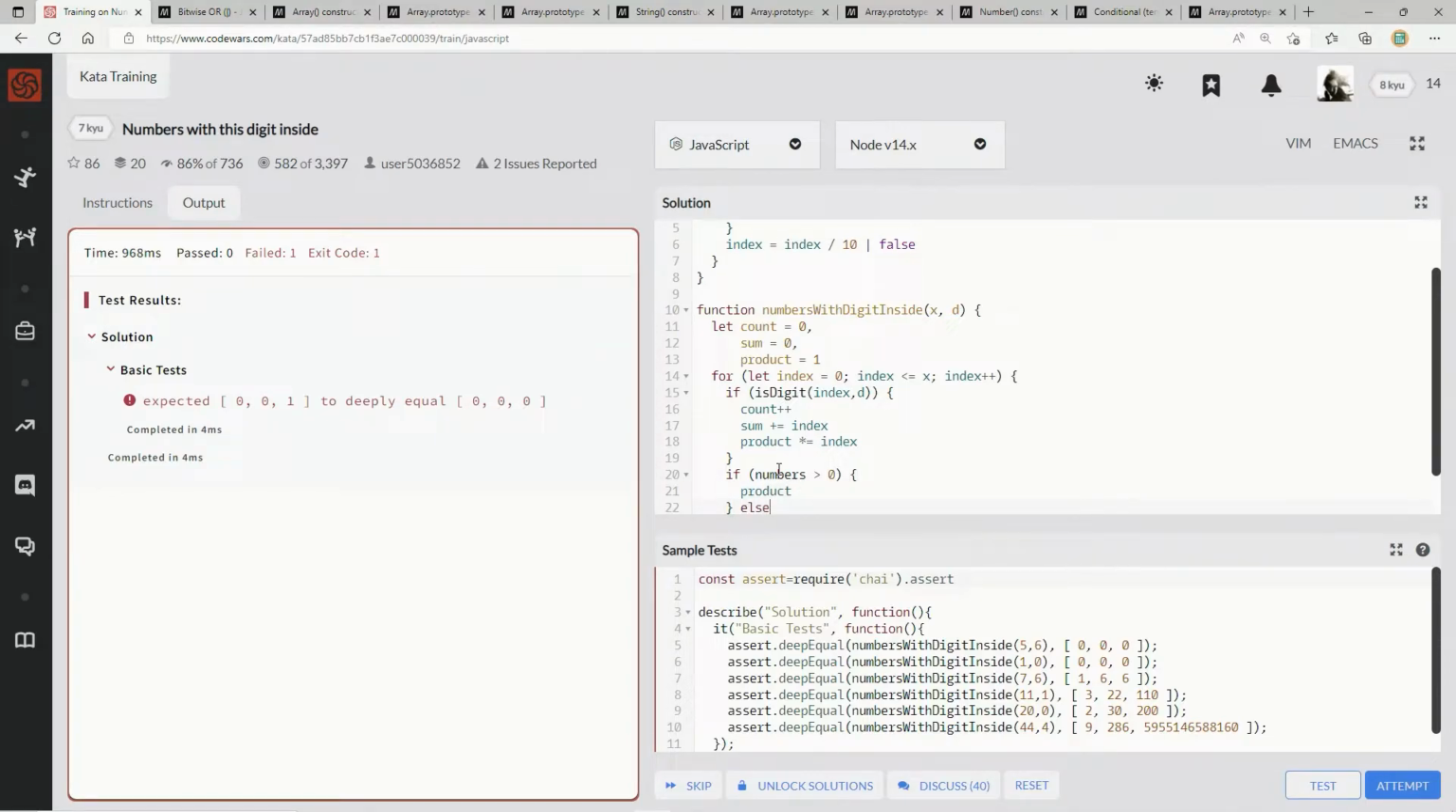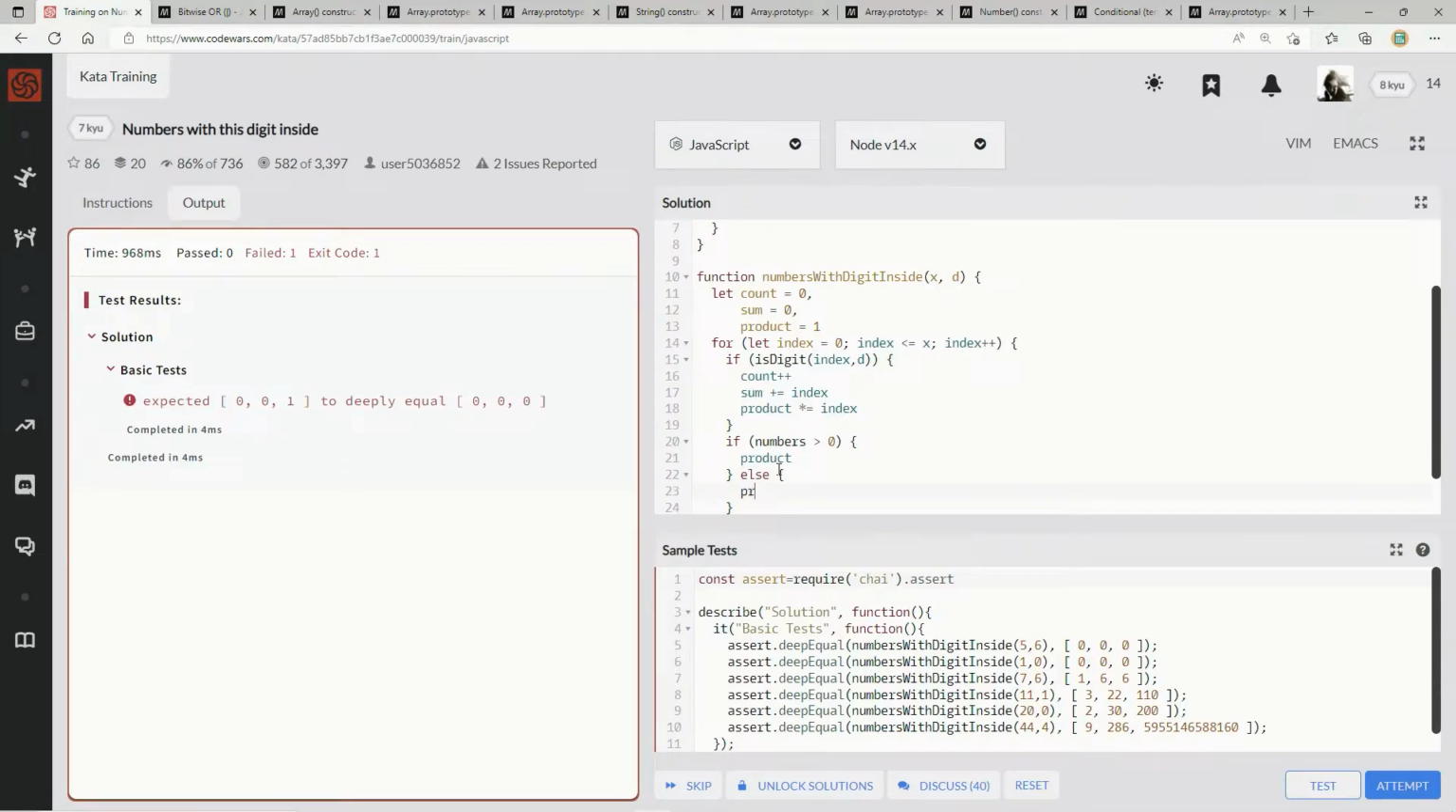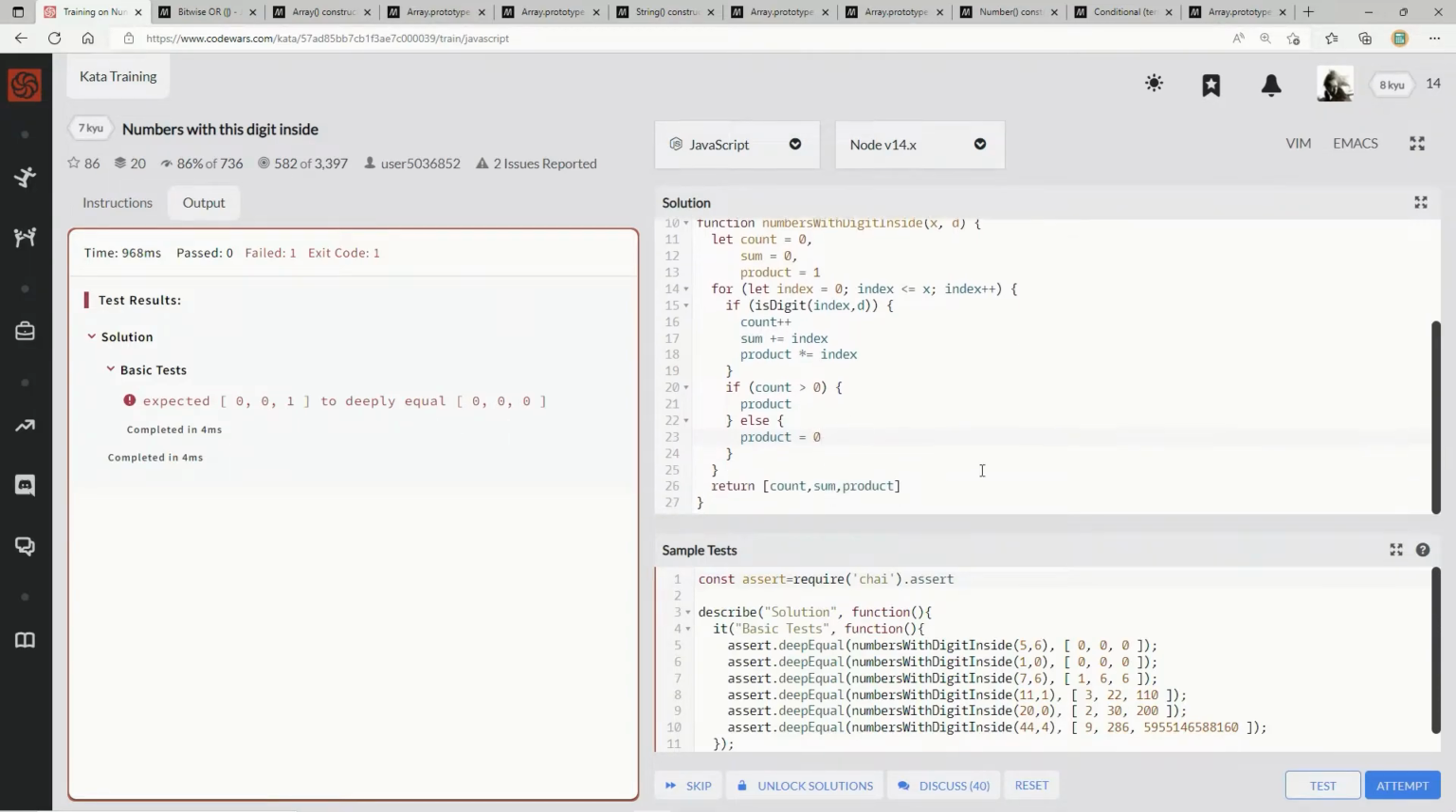But else, so if they're not, we're going to say product equals 0. Not number, excuse me. Count equals 0. We're going to say product equals 0. So if the count is over 0, like if there's actually a count, we're just going to return whatever the product is. But if there's nothing in the count, we're just going to change that 1 into a 0. And now it should work.